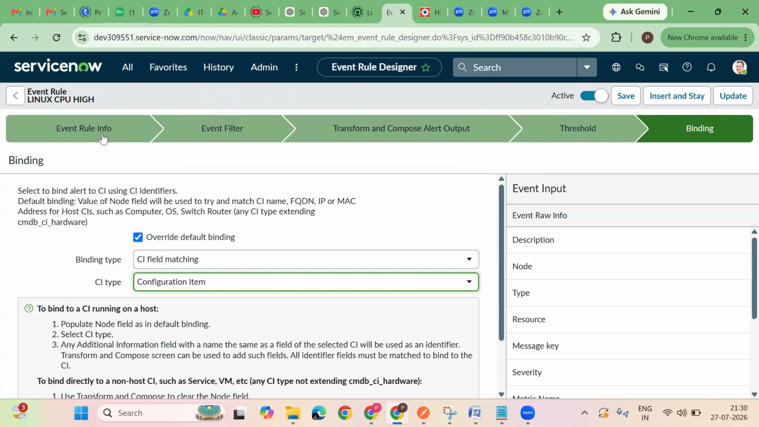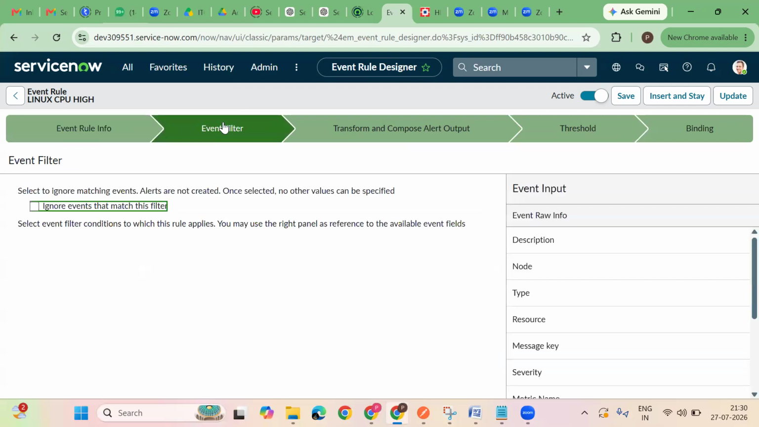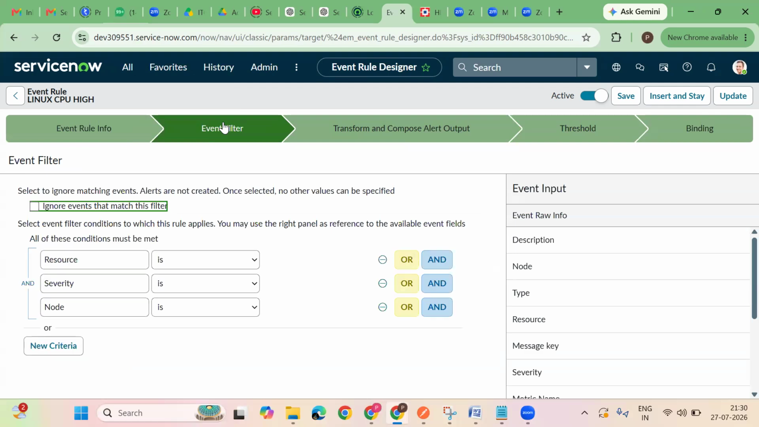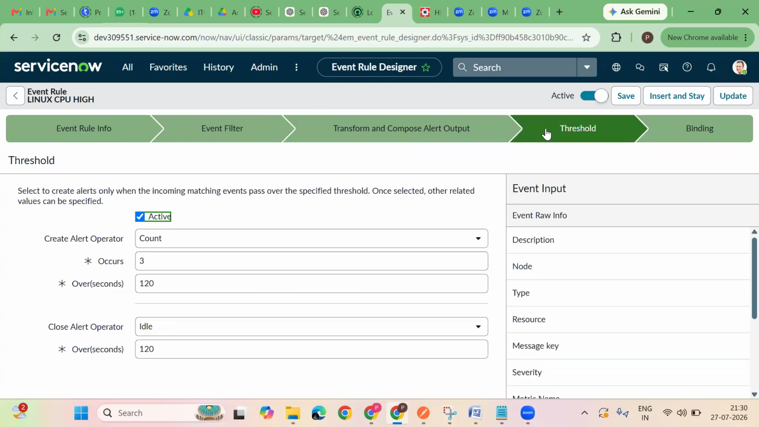I will repeat once again before the conclusion. Event rule information defines the basic details of the rule. It's nothing but an ID card. The event filter is used as the gatekeeper or watchman. It decides which events should be processed and which events should be skipped. Transform and compose alert output is used to build the final alert. And next one, threshold. Threshold reduces unnecessary alerts.